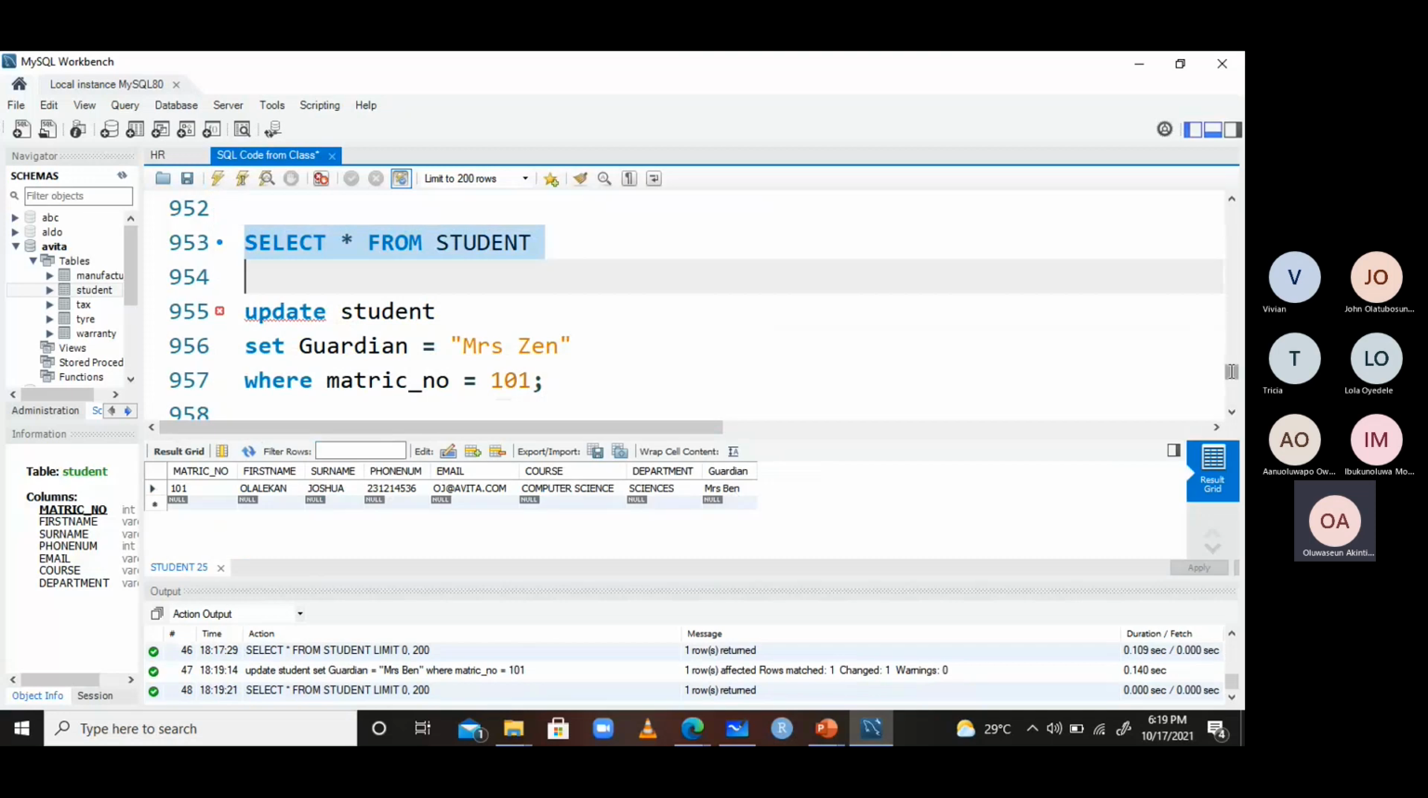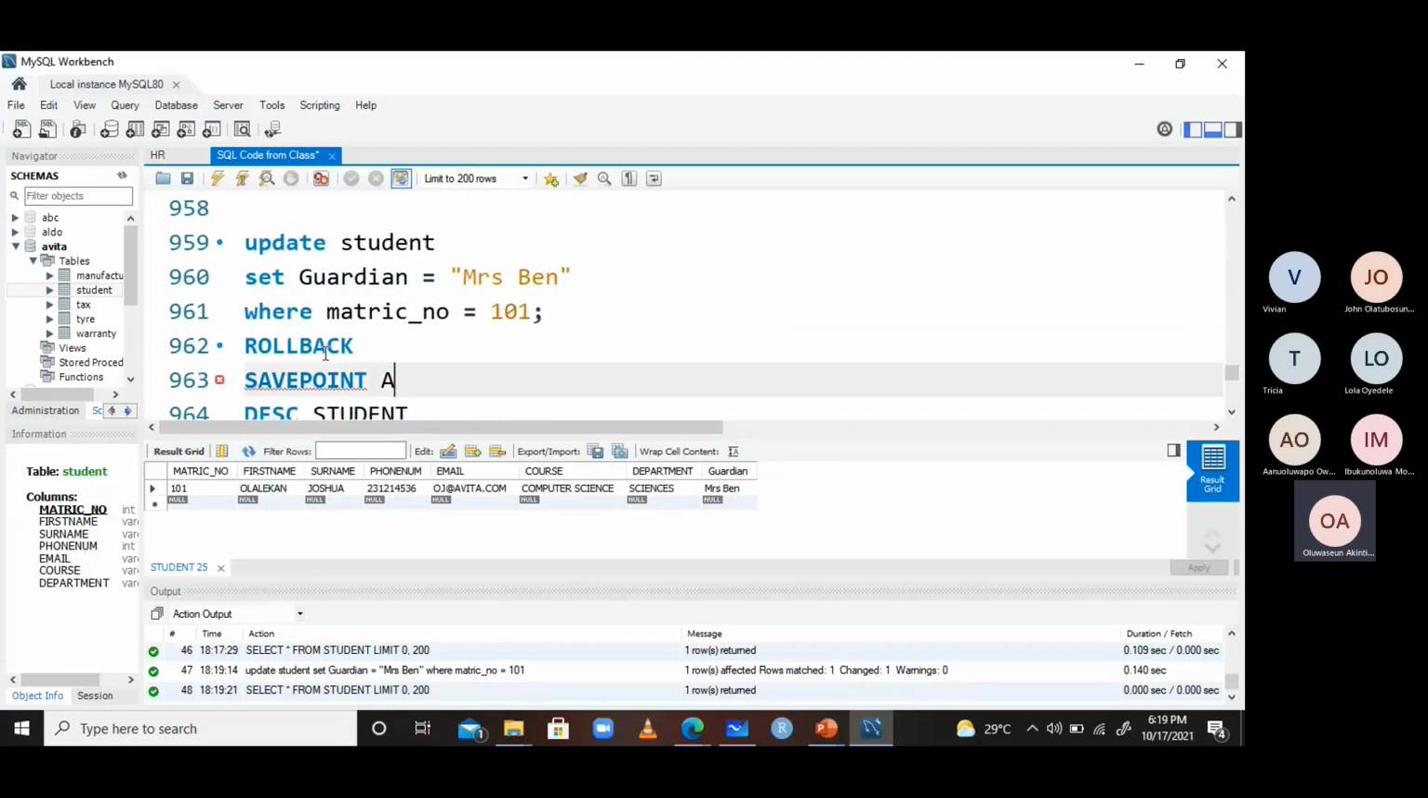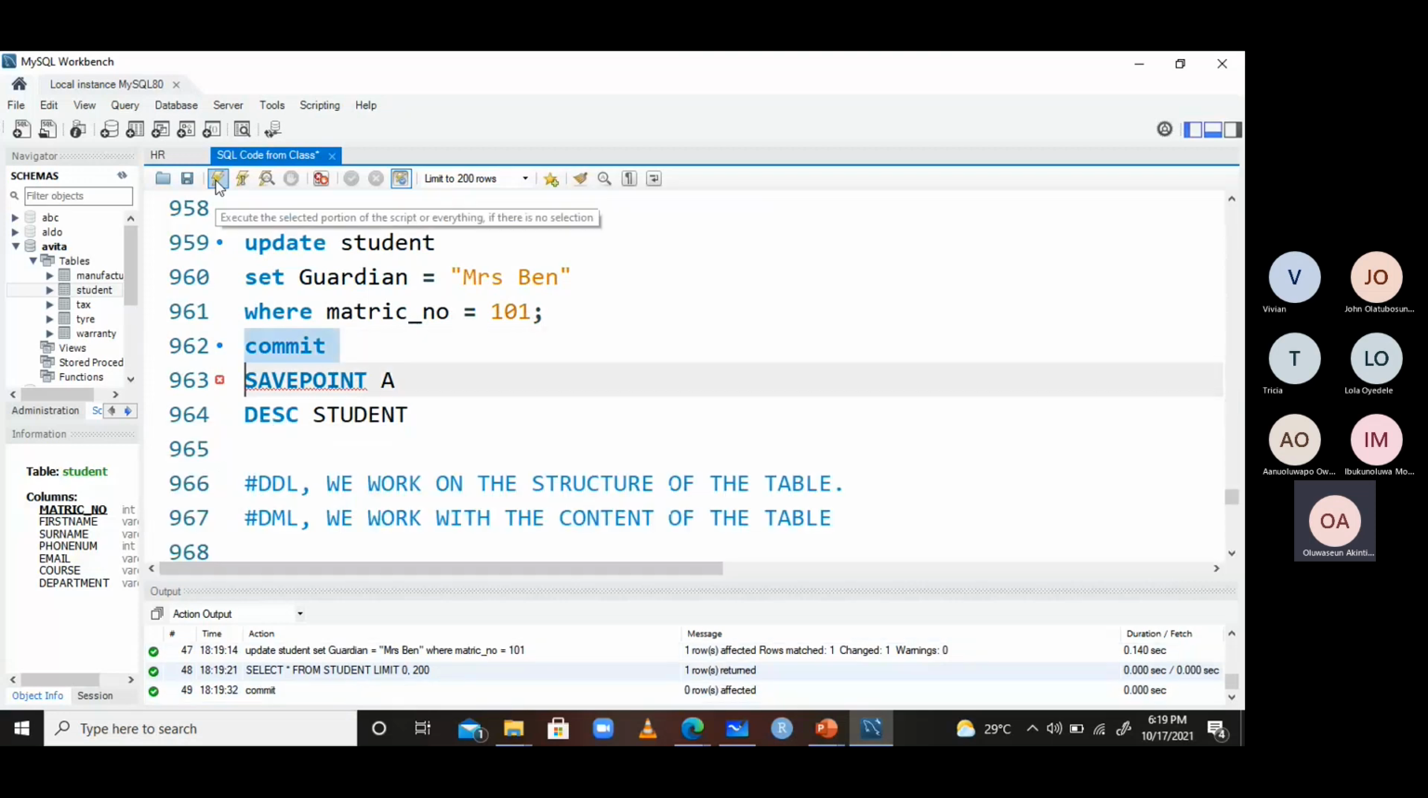Now that I've made that change, I don't need to roll back. Sensibly, all I need to do is use my sense to commit that transaction. If I commit it, it has been made permanent on the database. That's basically what it is.